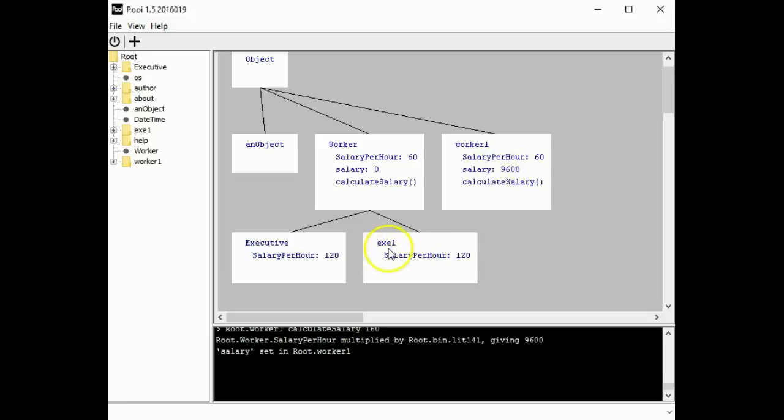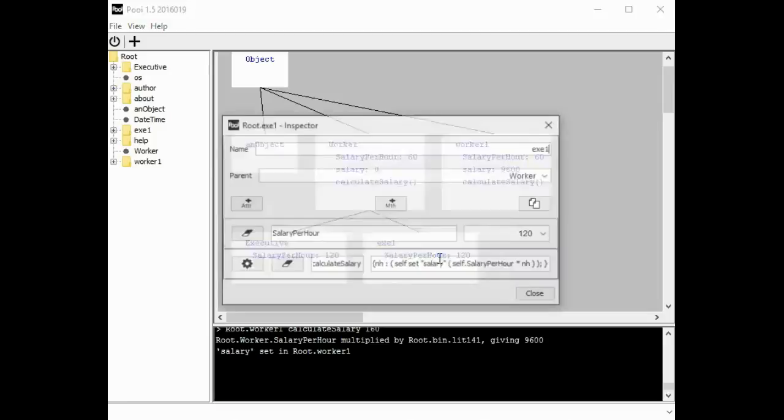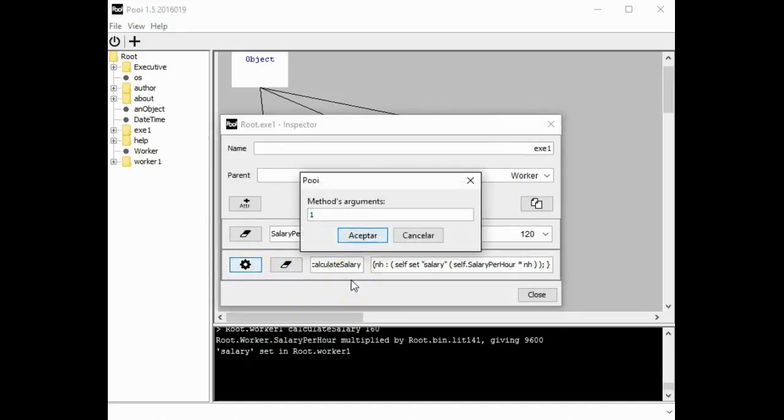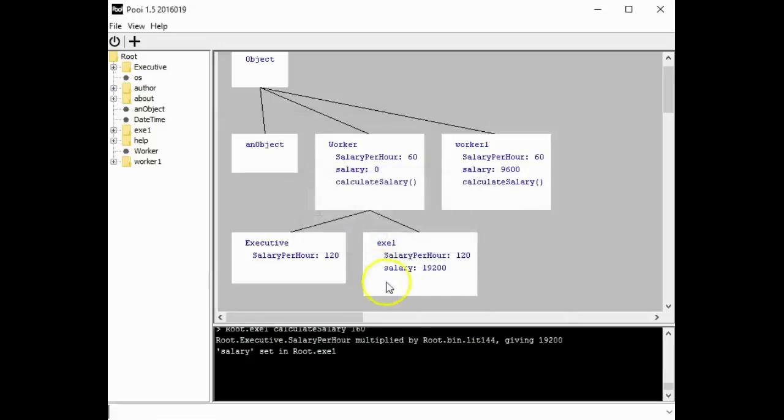And XE1 is going to work the same amount of time, and instead of 9,600, his or her salary is 19,200. This is explained because salary per hour is 120 for executives instead of 60 for average workers.